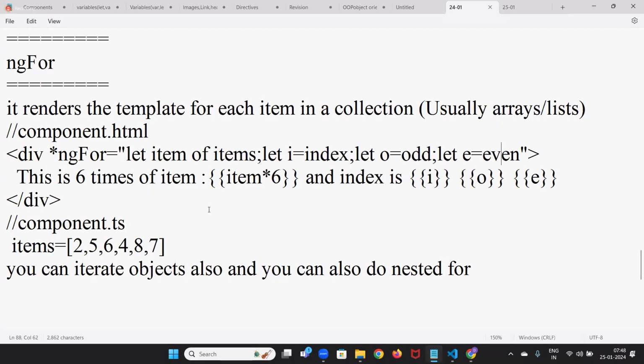That is the basic for loop we have seen in ngFor, and you can also iterate objects, we will see it, and we can also do nested for. Okay, we can also do something called nested for. Okay, now let's discuss here.